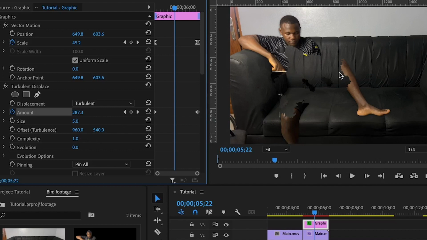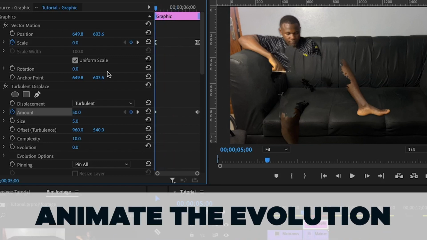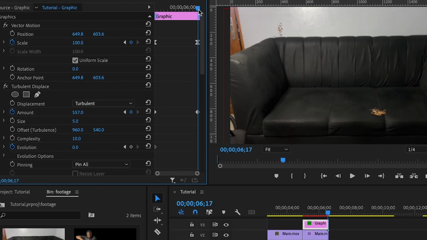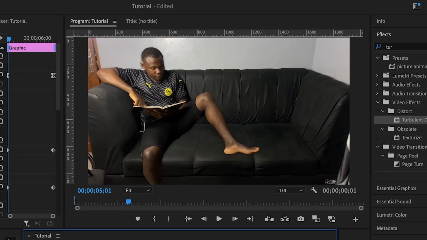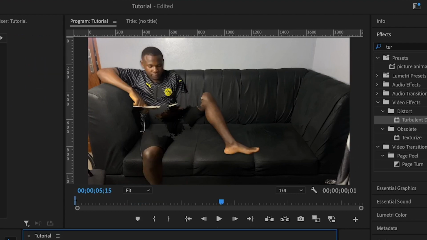Then we're going to remove these hard lines by increasing the complexity amount to about, let's say, 10. And then for the evolution, we are going to set in the first keyframe for that. Then we'll go to the end of our graphics layer and set in the second keyframe for our evolution. Then you increase the evolution amount so it makes the animation more random. So after adding all of this animation, this is what you have for the start. So that's what you should be aiming for.